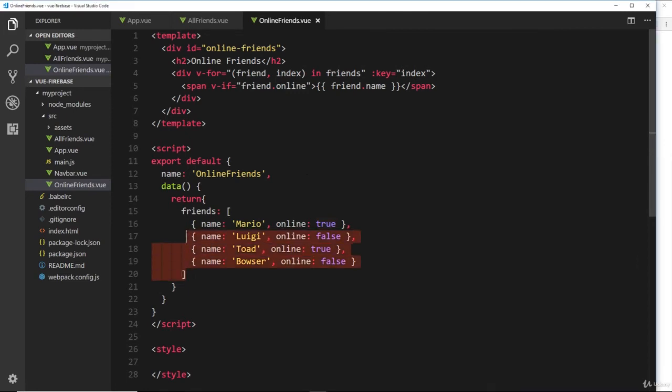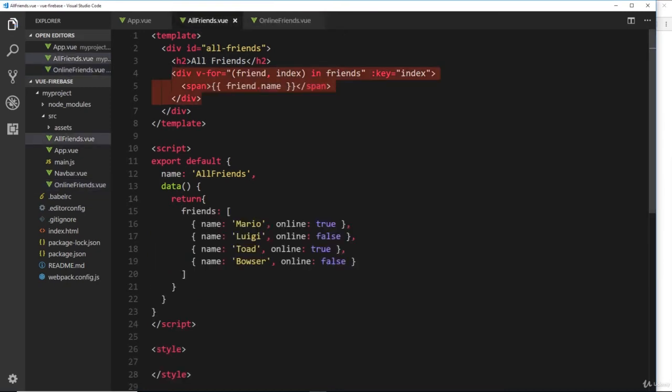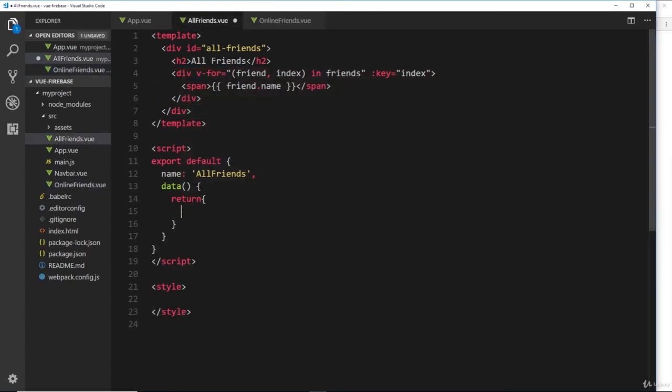So first of all, let's cut this data from here and save it. We'll also cut that data from here and save it.